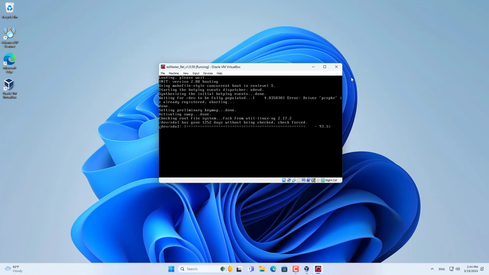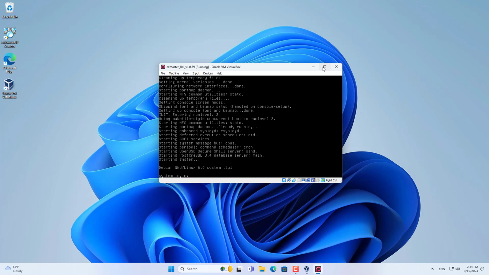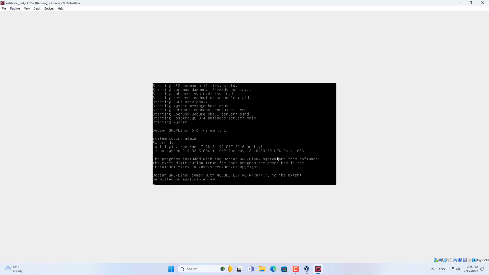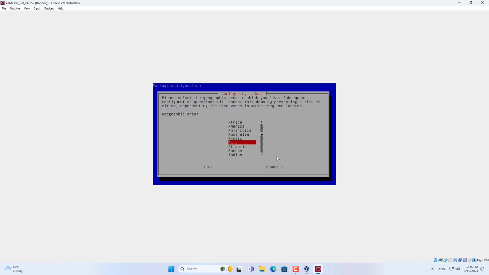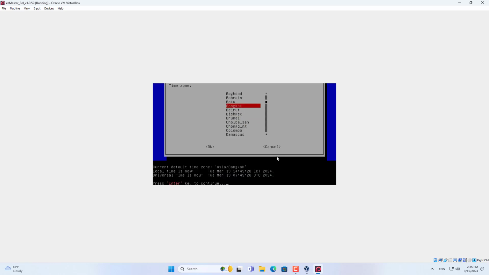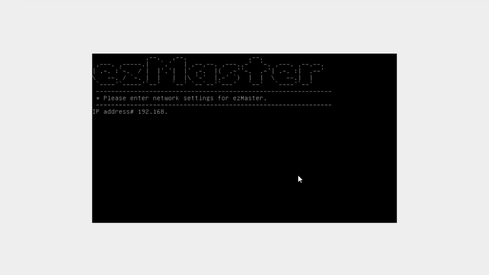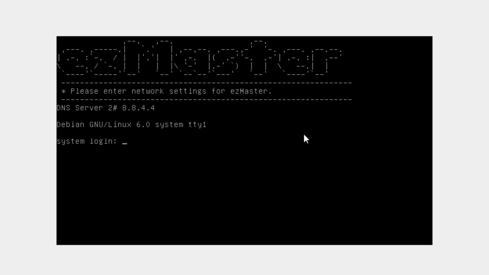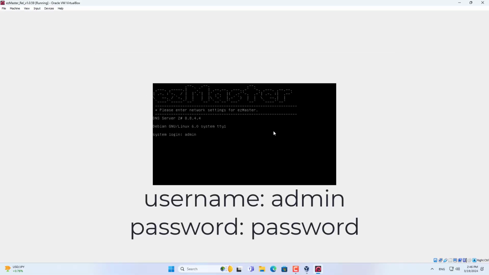After completing the creation of the EasyMaster virtual machine, start it and begin the first setup steps. The default username is admin. The default password is password. You set the time zone where you live. Then you set up a static IP address for the EasyMaster virtual machine. You assign an IP address in the same address range as the EnGenius access points.